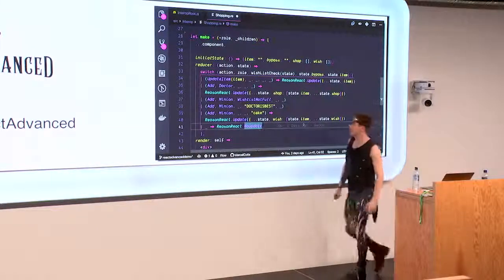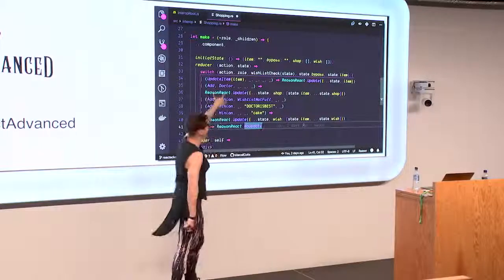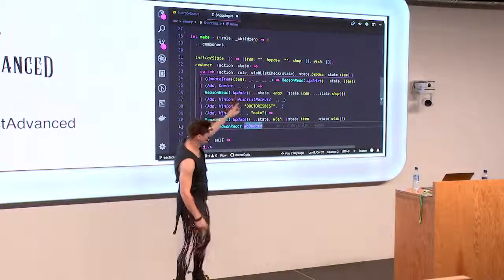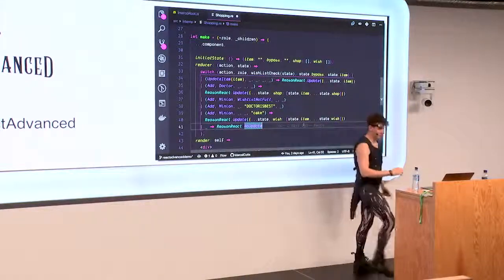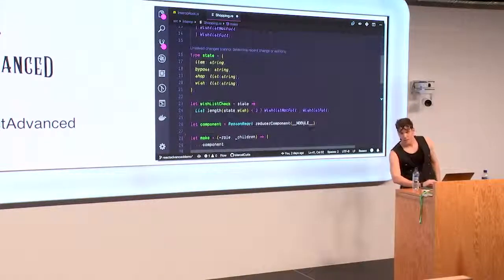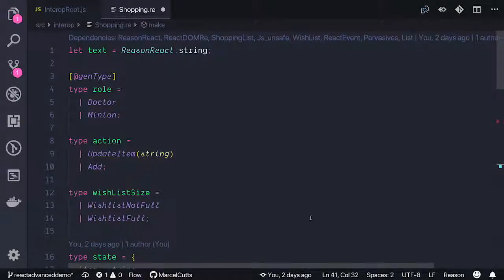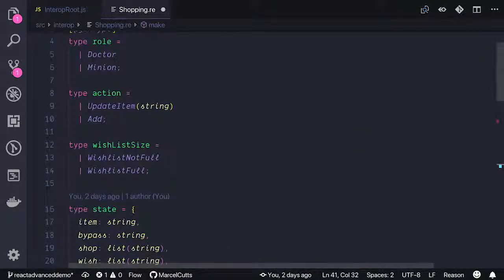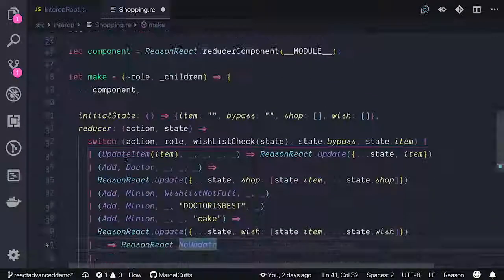So here what I've done is I've gotten the action, which is the add. We also have the update for the current item we're typing. The role of the person coming in. And unlike JavaScript, we don't have to do emulation of enums. We can have real variants. So it can be a doctor or a minion, but it isn't a string check. It's a real thing that can also hold values, which is very important and a good way of reasoning about your code. You don't have to always just do Boolean checks. You can now describe things the way they actually are, which is much easier to read.